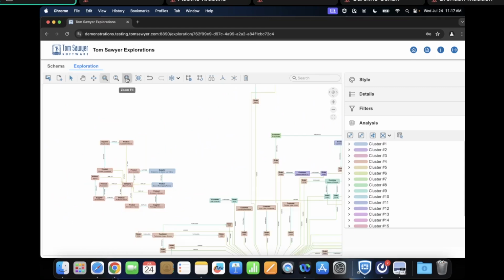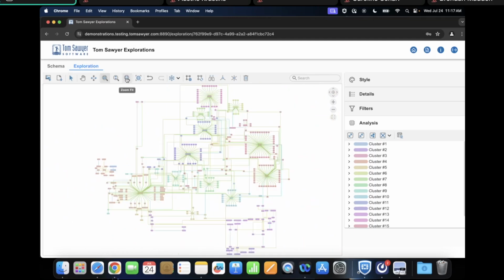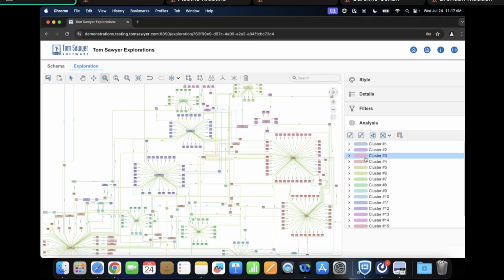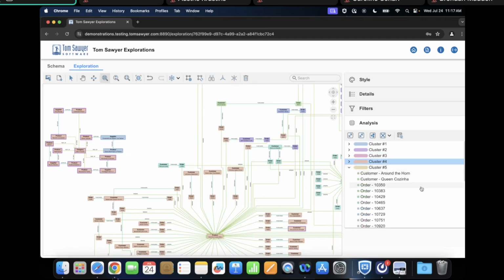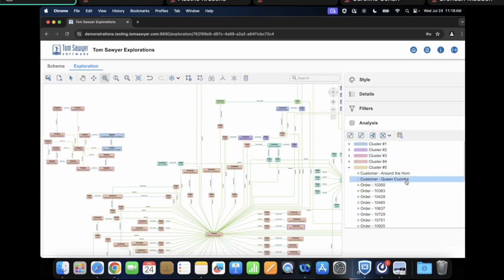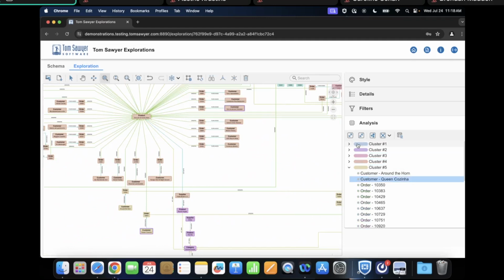Okay. Now we have another way to navigate through the different clusters in the drawing. So over here in our analysis result tree, we have all of the clusters which were just found in the analysis. And so we can click on a cluster and it will take us to that portion of the drawing. We also can open the cluster here in the analysis result tree. And if we want to go to a particular item, we can click that item and it will take us to that in the drawing.